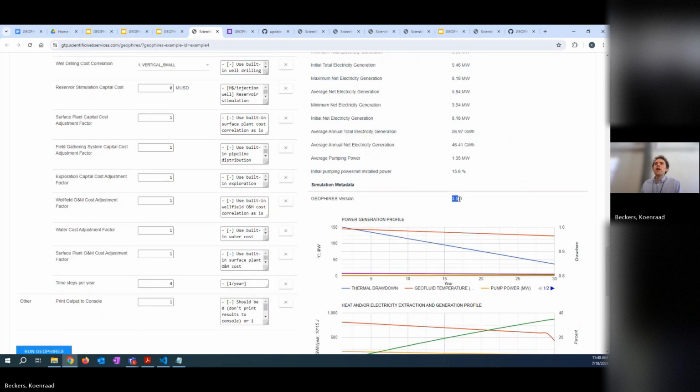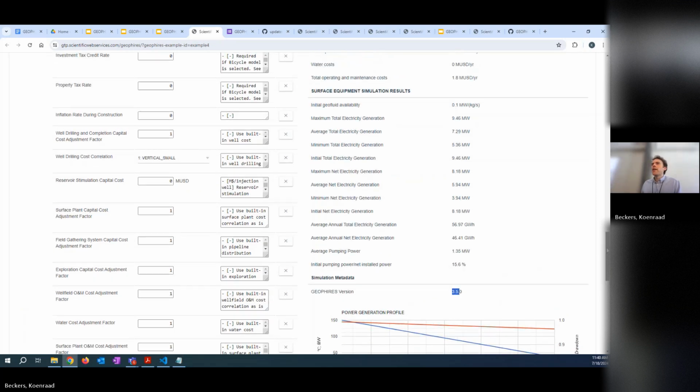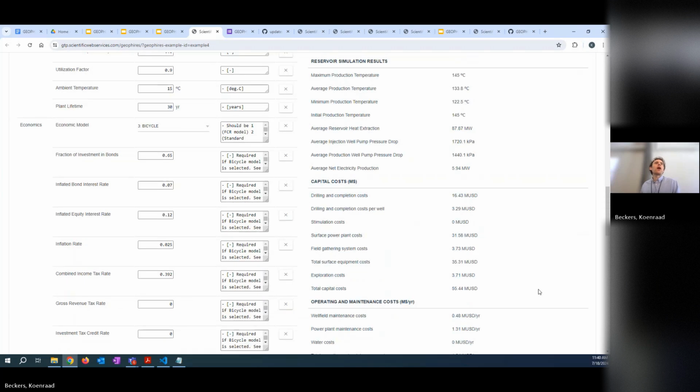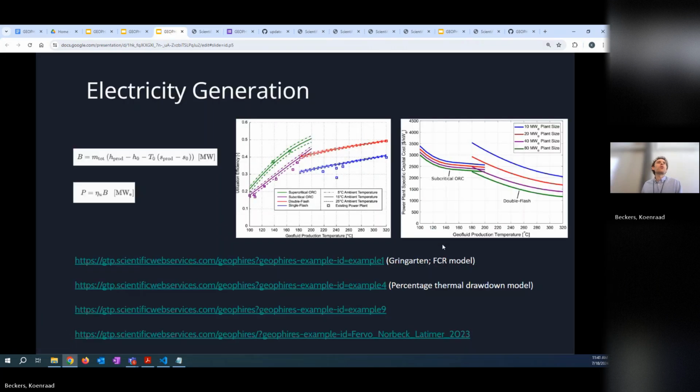So as you see, all of this we're doing now is actually in version 3.5, which was just launched today. It does show that at the bottom. But I think this hopefully will show you very quickly how you can run electricity. A lot of the examples are electricity. I can, for example, pick a different one.